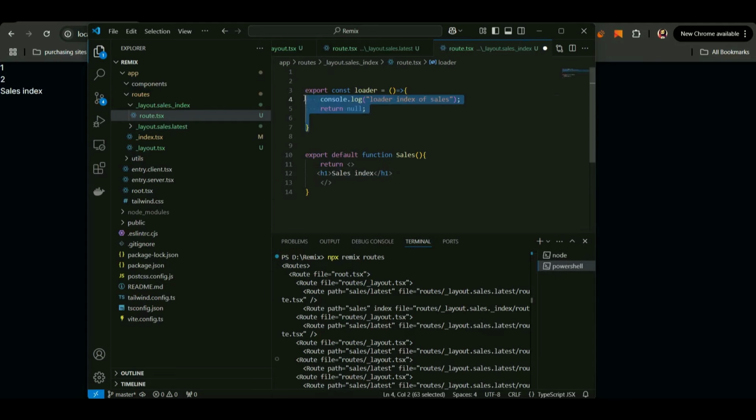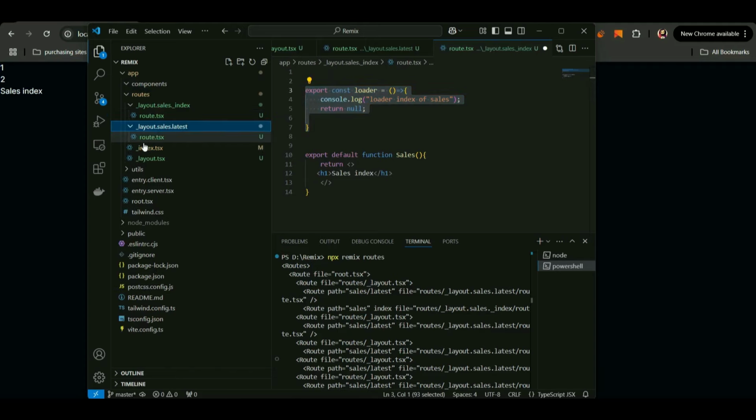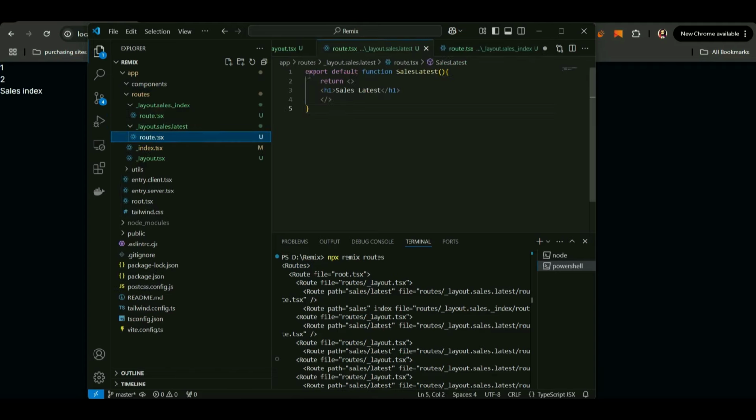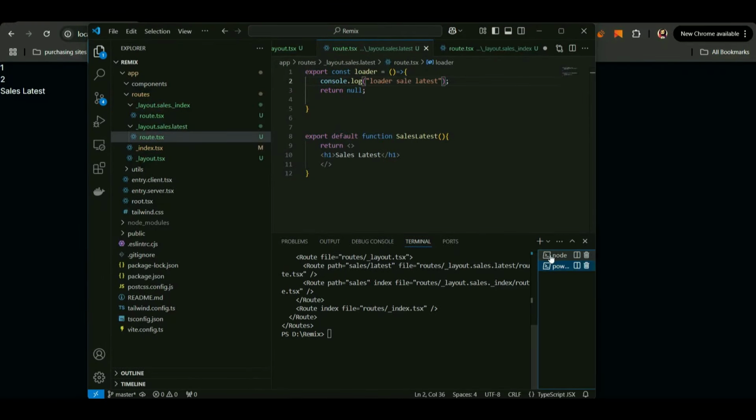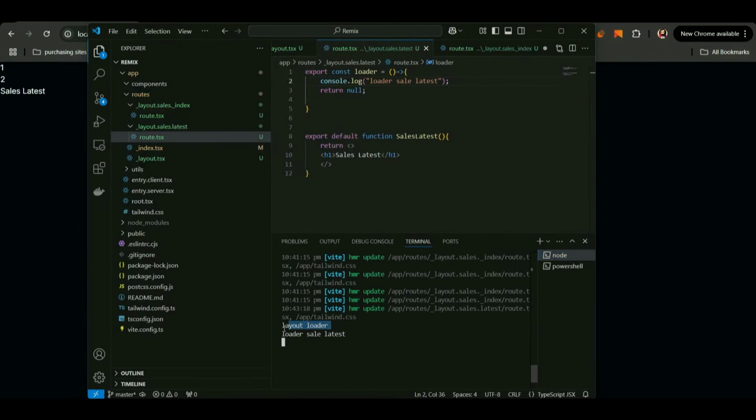Even if I create another route here, which is a sibling route, latest, and their parent is underscore layout, which is a layout file. And if I just print layout, say latest, save this, and if I open this, then again the output should be layout loader, because layout is a parent of sales latest. Why are we having this structure in Remix and how does it benefit us?